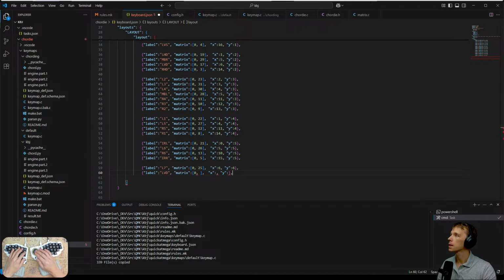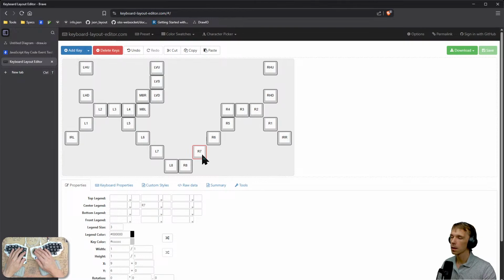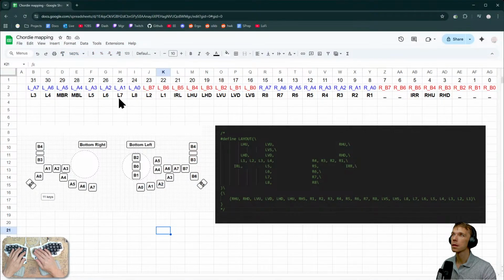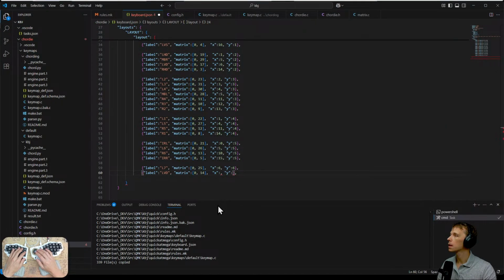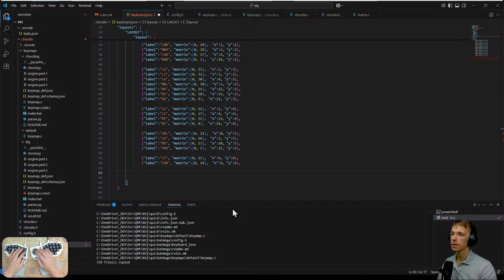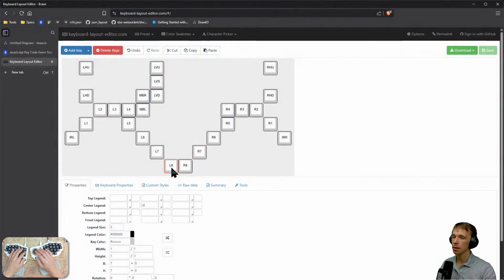Okay, L7, then we have R7 on the right side. R7 is over here, 14. And it's 9 and 6. Okay, and the last ones, L8 and R8, these two guys.